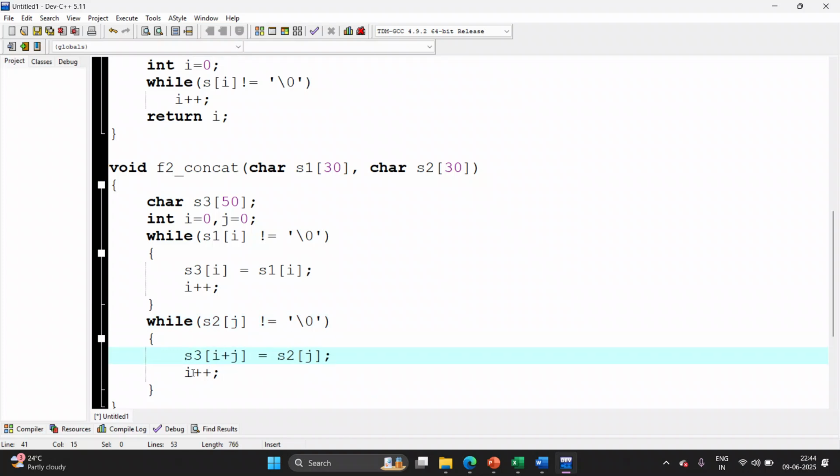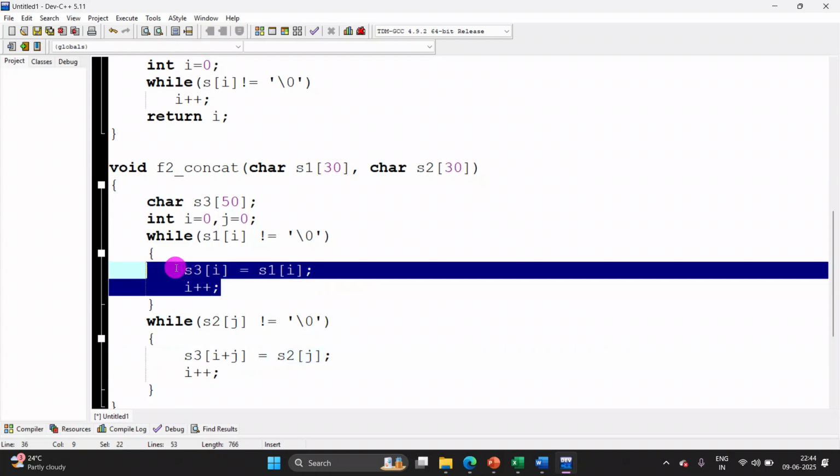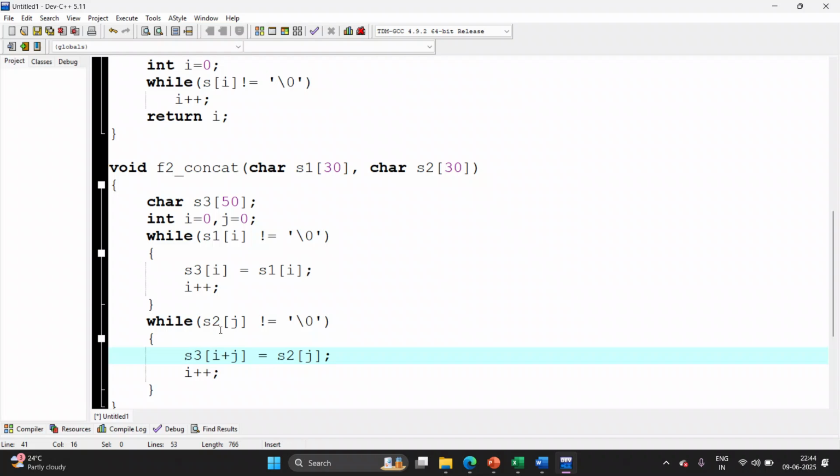Now the reason why it is I plus j is because in the starting position, S1 value has been copied in S3. If I write only j here, then all the previous value will be overwritten by the new string. So to avoid overwriting in S3, we are writing I plus j. So the first string remains intact, and from the next position, S2 value gets copied in S3. So S3 of I plus j is equal to S2 of j, and this time it will be j plus plus.